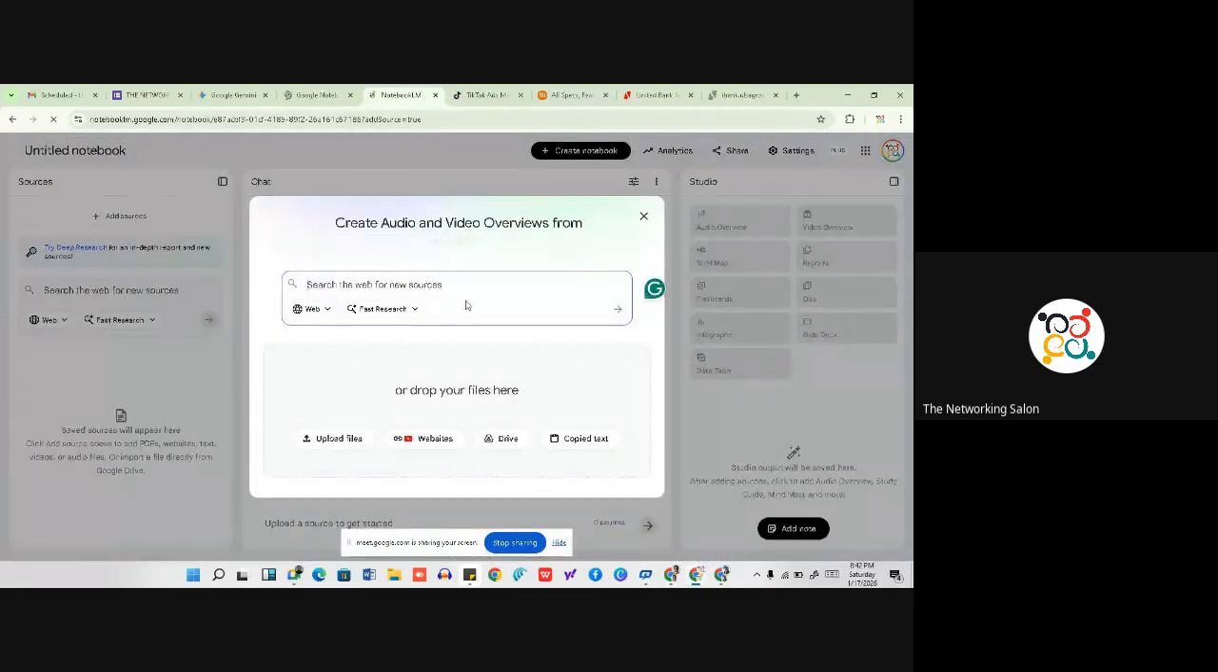So now what you can do here is upload files, links to a YouTube video or a website, maybe a document in your drive you want it to reference, you can attach it here, or you can just copy text from maybe a book you're reading and paste it into it, and it will convert that text to these different things that I've said.